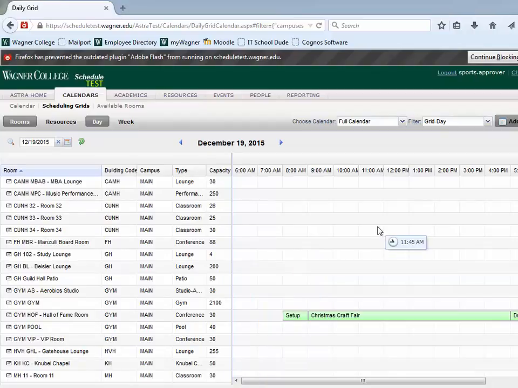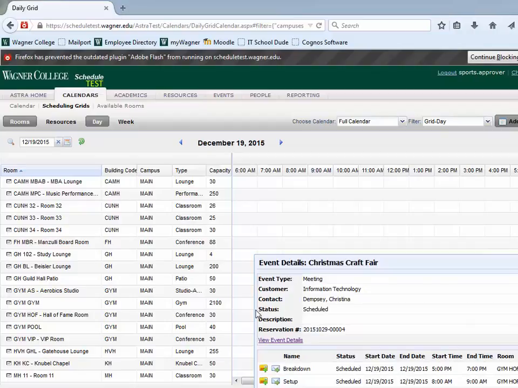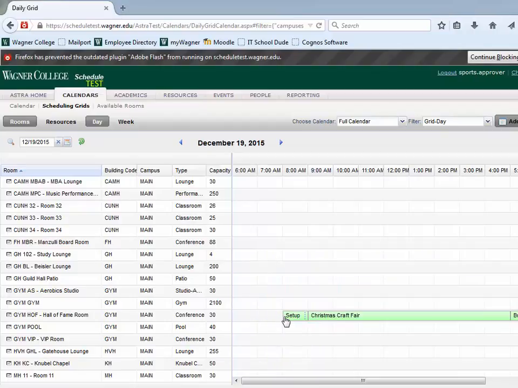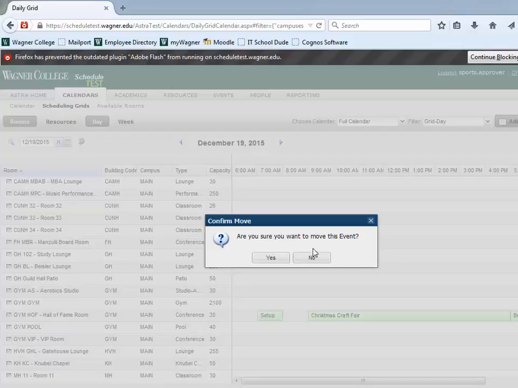Now notice that I can move this event to the left or to the right depending on if I want to extend that time or make it shorter. So I could move the setup, if I want, to the left. Let's say I want to move it to 7:15. It's going to ask me if I'm sure I want to move this event. I'm going to say no just for this tutorial, but I just wanted to show you that you are able to do it.